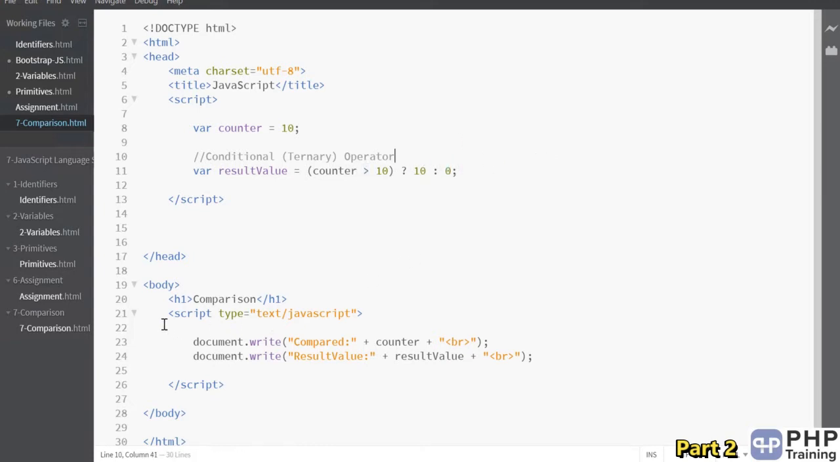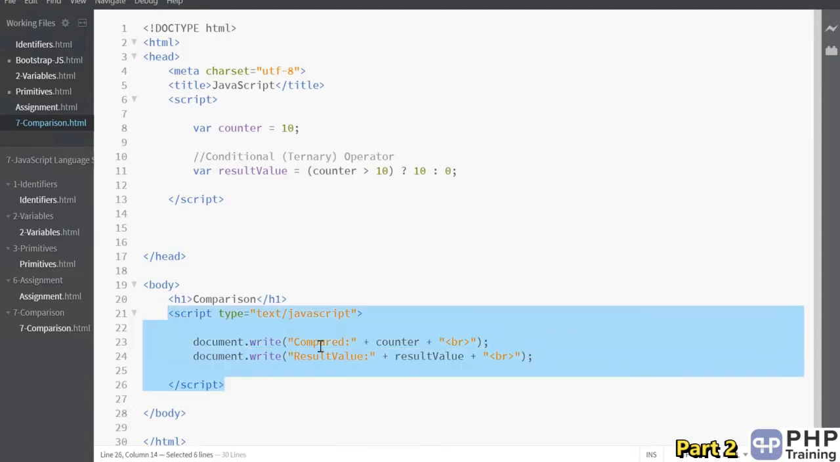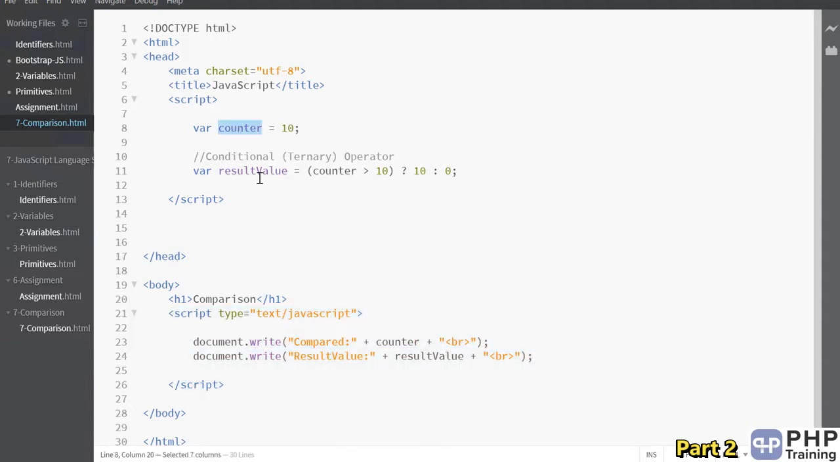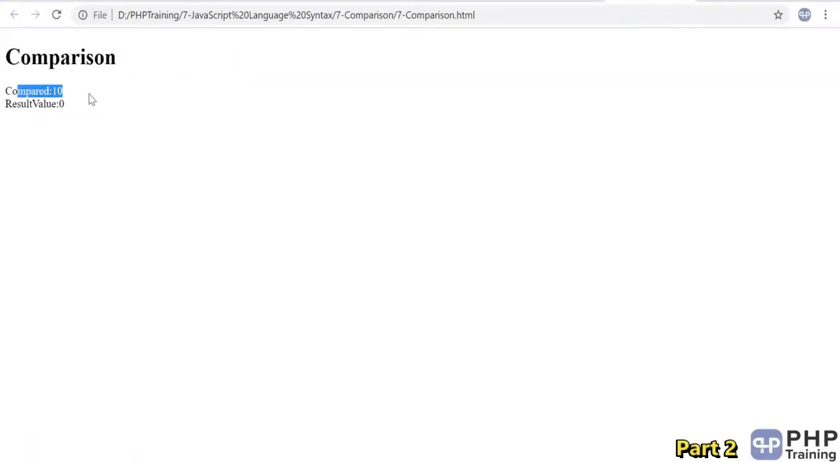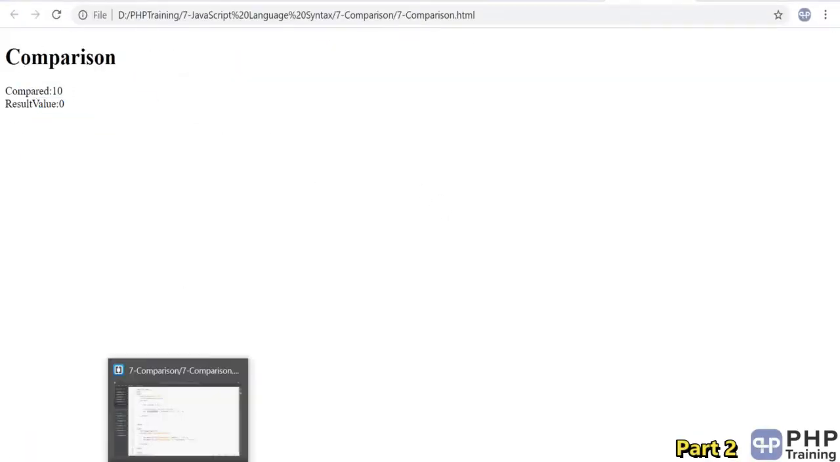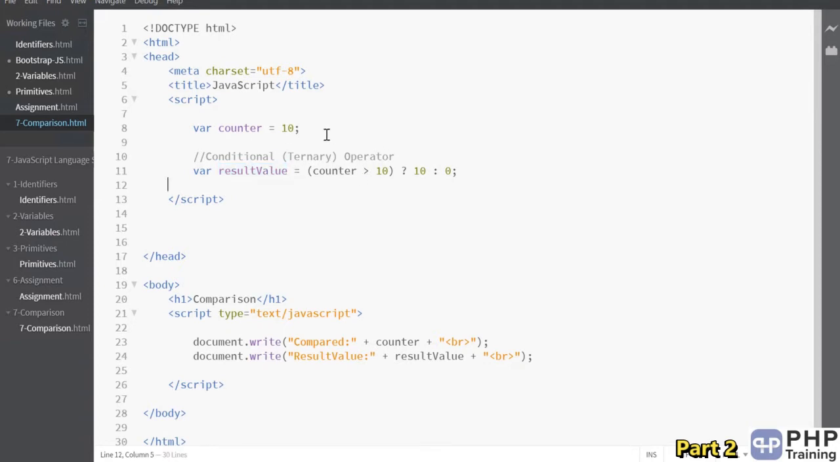Let's see what happens. And down here in the body, we're just writing the variables. We're writing the counter variable and result variable. All right, so compare this, 10 and result value is 0. All right, simple to understand. Understand this operation called the ternary operator, using which you can compare things. All right, so that's all about comparison operator, and I'll see you in the next one.